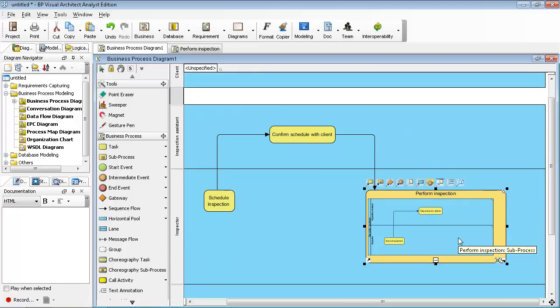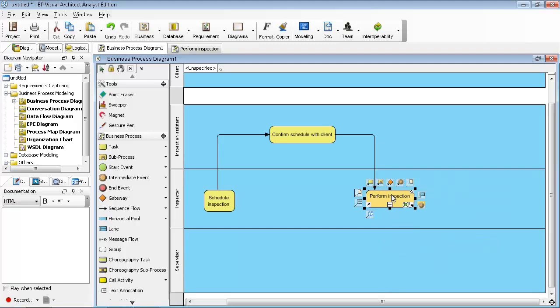But usually we recommend the user to hide it, because when it is worth putting in a subprocess, usually there is a big story behind it. So it's better to hide it, because the detail could grow to be very, very large in the future.